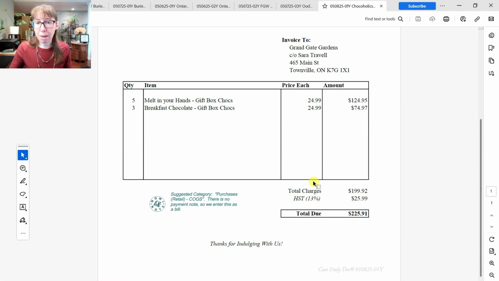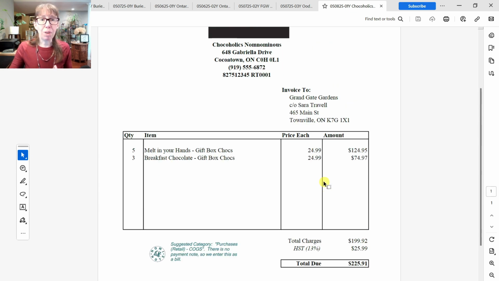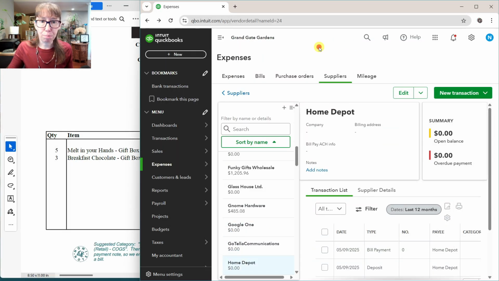So there's no payment note, so we just need to enter it as a bill. And last time, the Chocoholics D7198 had a note that it was not for her to just eat while she was working or for an employee or for clients. It's actually for the gift shop. She wrote for sale in the gift shop. So we're going to make the assumption that this is a retail product supplier for her.